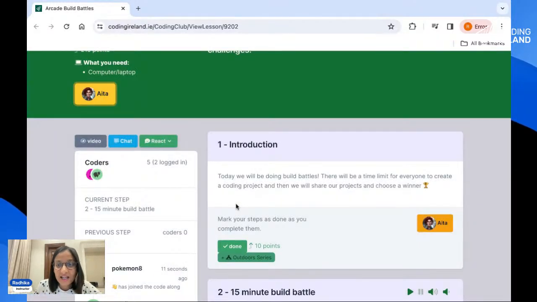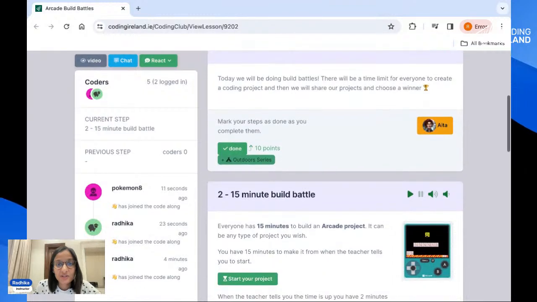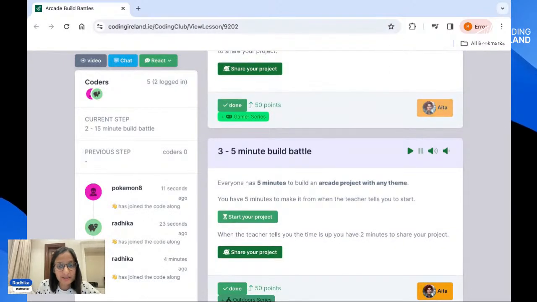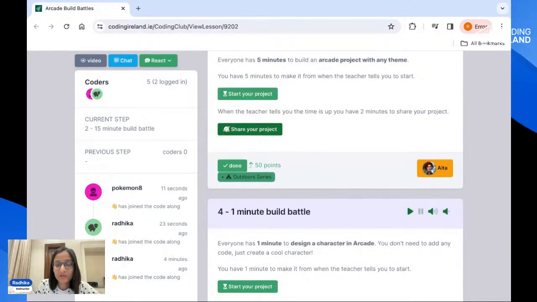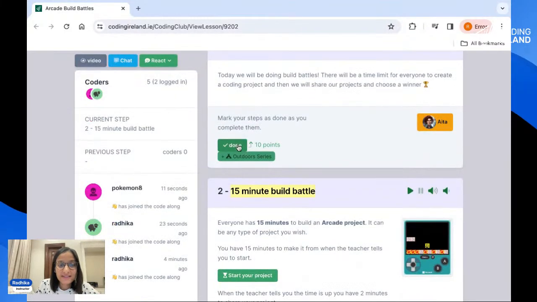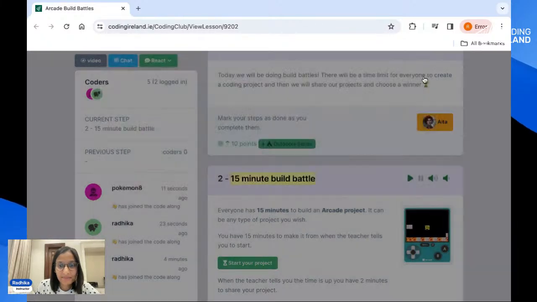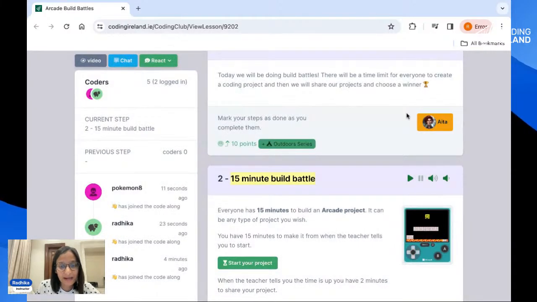You can use it for suggestions on what you can make in today's battles. Okay, guys, so that's it. Just a little bit of introduction. We would have three battles. One would be a 15-minute battle. The second one would be a 5-minute battle. And the third one would be a 1-minute battle. So let's start with the first battle, which is the 15-minute battle.